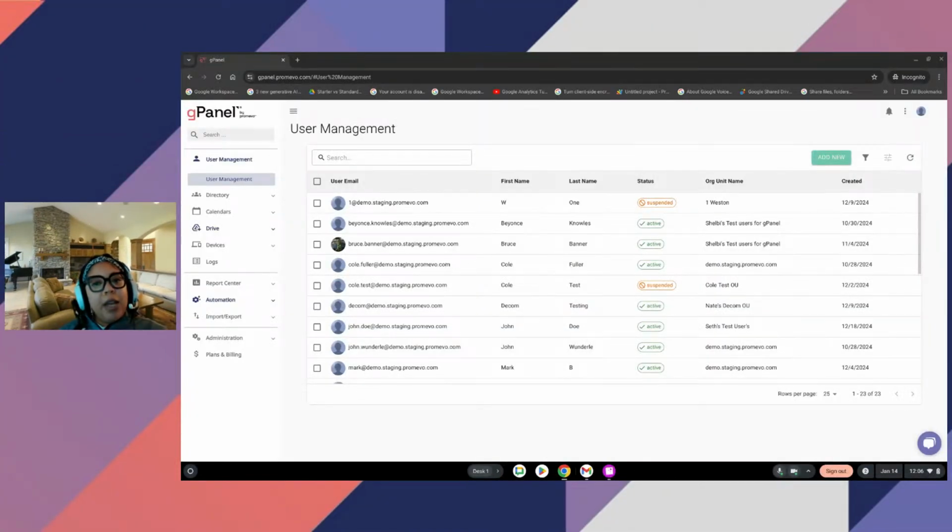Some key takeaways that I hope everyone can walk away with are understanding some of the core functions of gPanel, gaining confidence in navigating the gPanel interface, and learning how to leverage gPanel's features to streamline administrative tasks. As Brandon said, gPanel is a tool that duplicates a lot of the functionality in the Admin console. It also provides additional features that aren't found within the Admin console. Simply put, gPanel is a tool to manage users and adjust their permissions. So let's go ahead and get started.